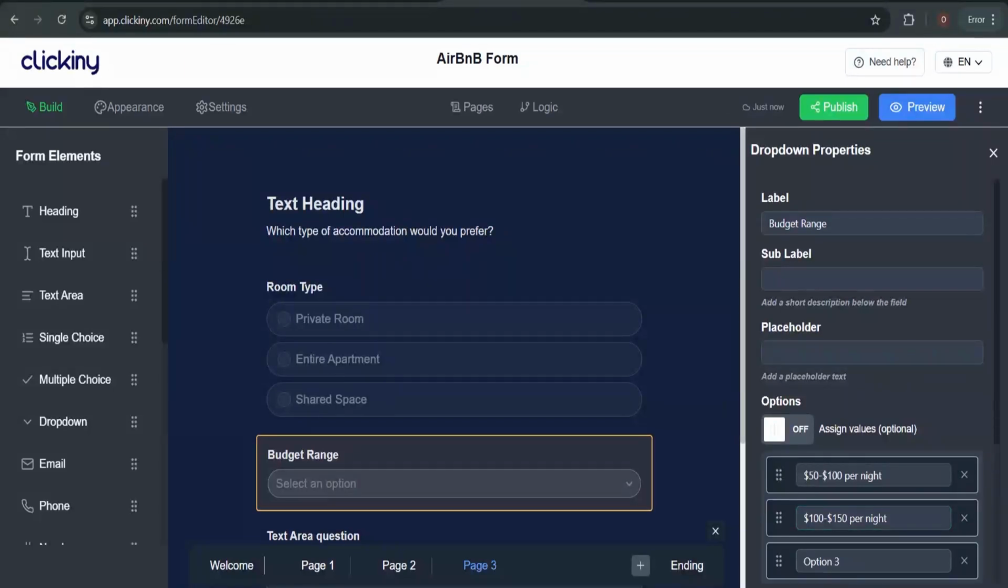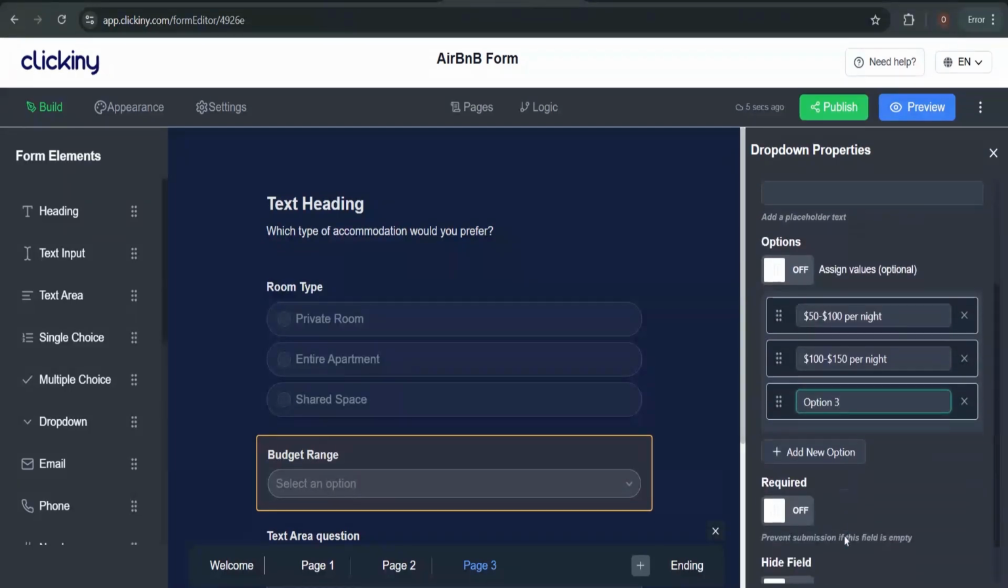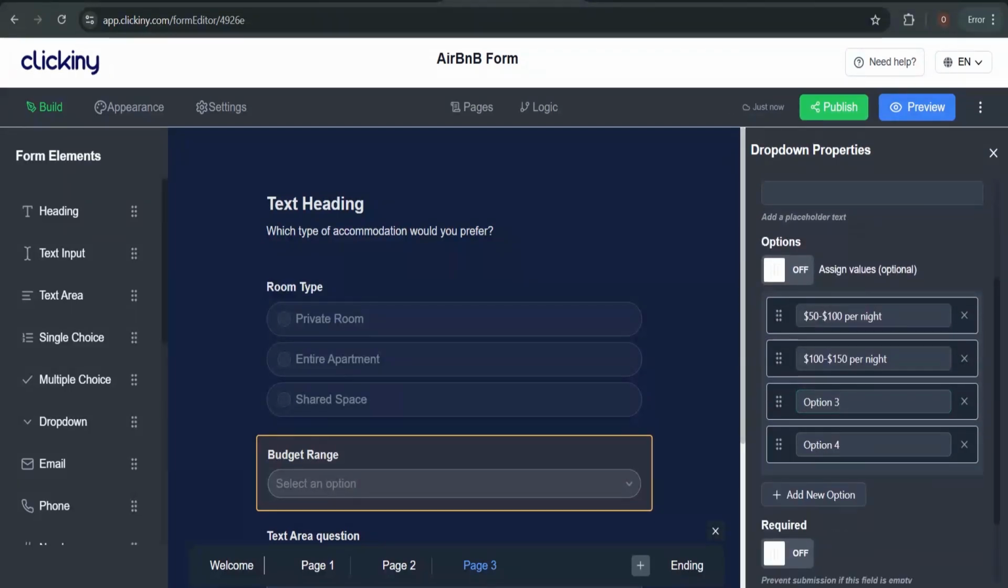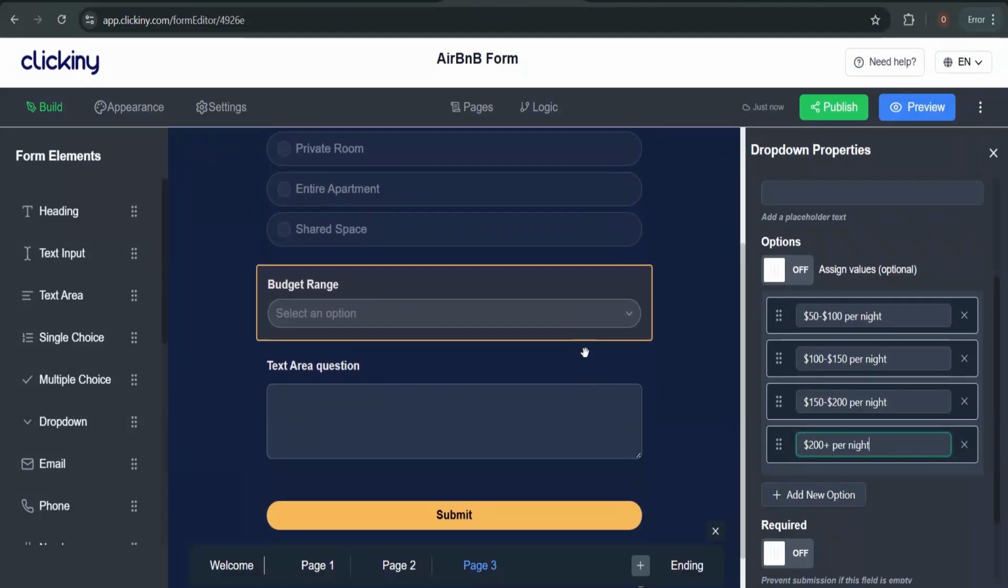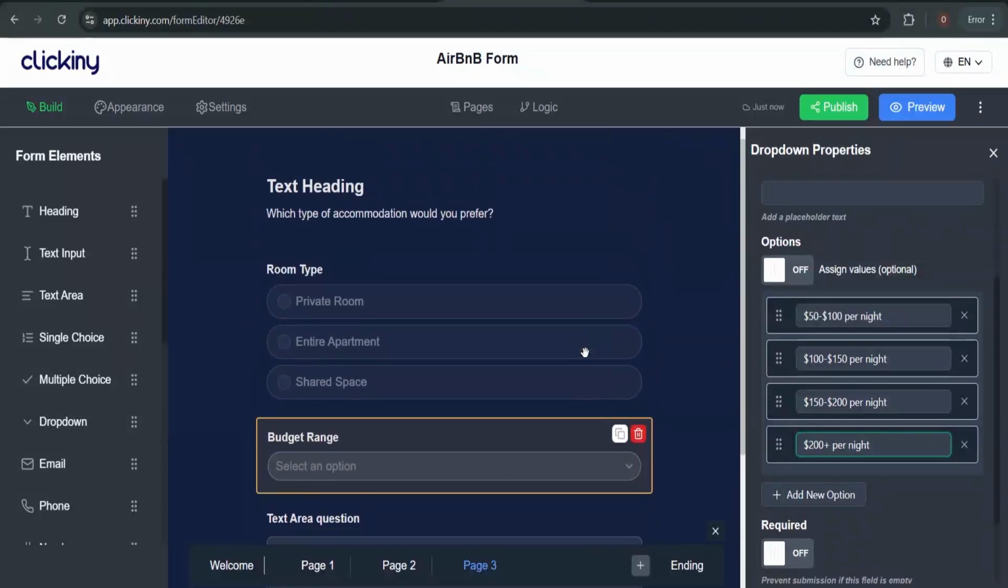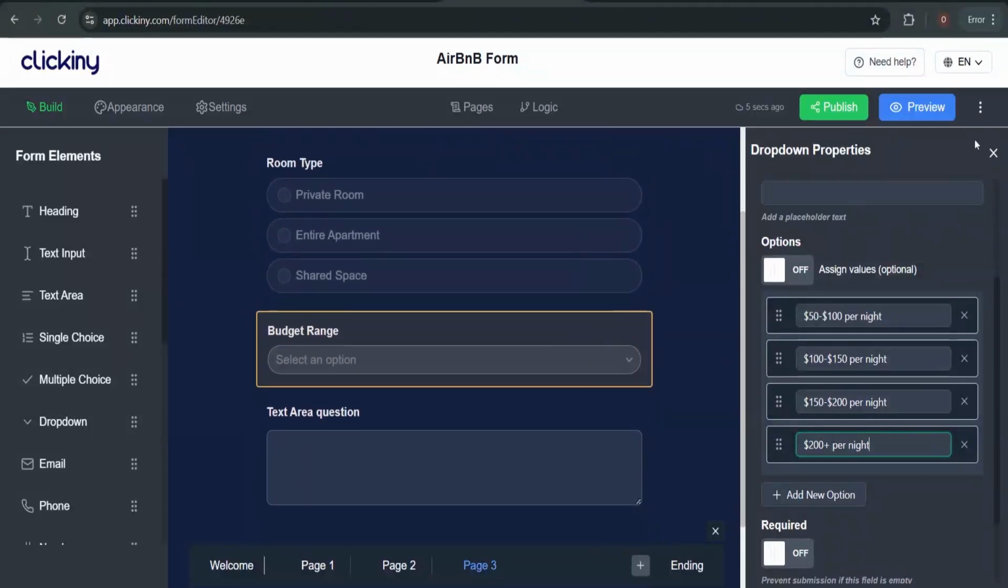Let's add one more option or two more options. So let's say 150 to 200. Let's just copy this again. Let's call this option 200 plus per night. Now watch this. I'm gonna do something here, and I'll need you to pay attention.